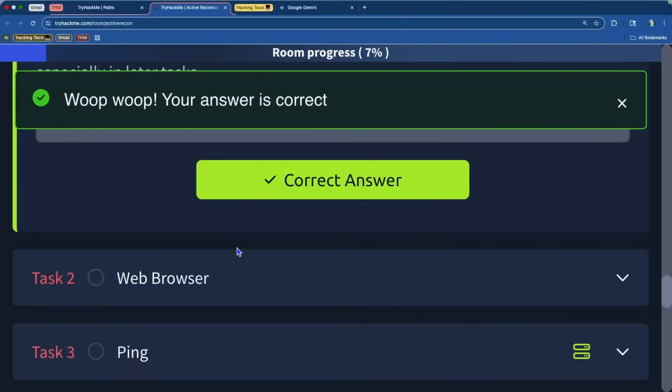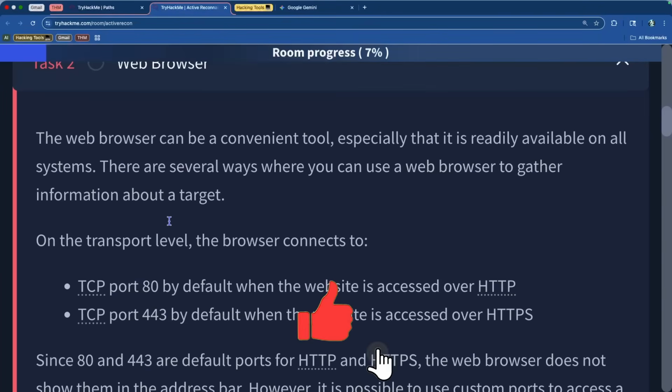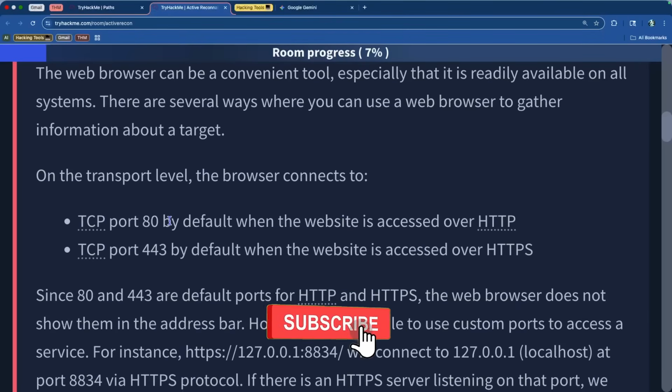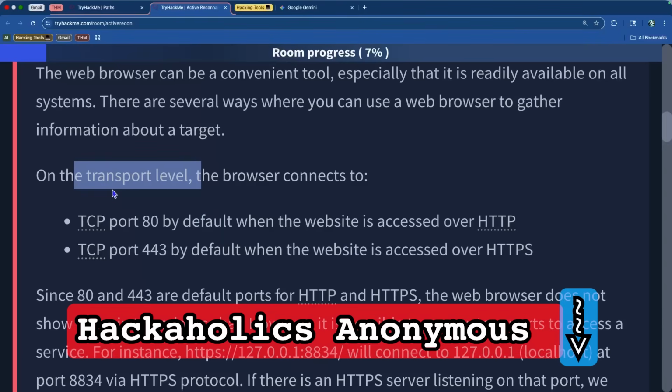And now let's talk about the web browser. You can use the web browser in a variety of different ways to get information about your target on the transport level, which has to do with the OSI model. If you aren't familiar with that, then I would refer you to learn a little more about networking.